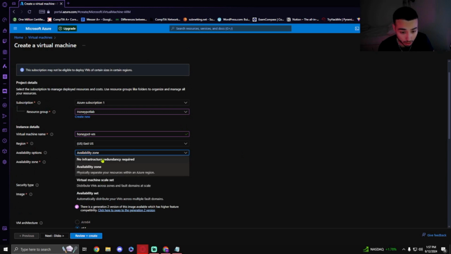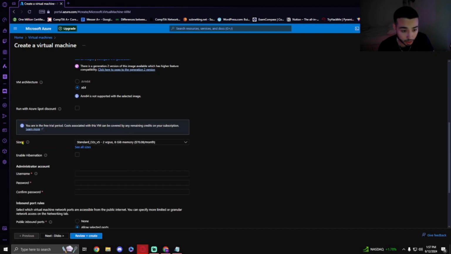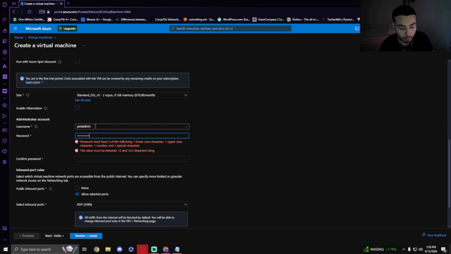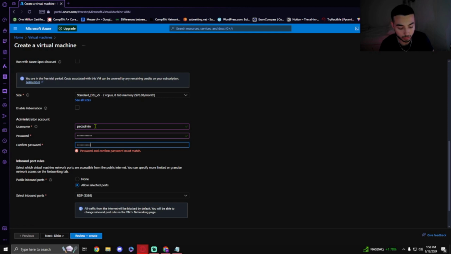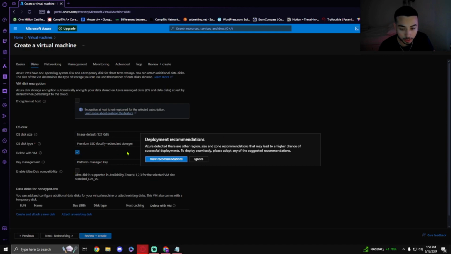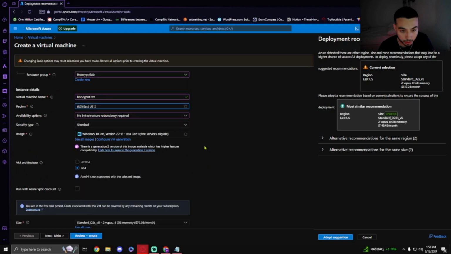For availability options, I'm going to go with no infrastructure. Keep security type as standard. Make sure you do pick Windows. Keep the size as standard. For username and password, you do have to remember this, so if not, write it down. Okay, click confirm. Next. Based on my time zone, I'm going to have to pick US2.